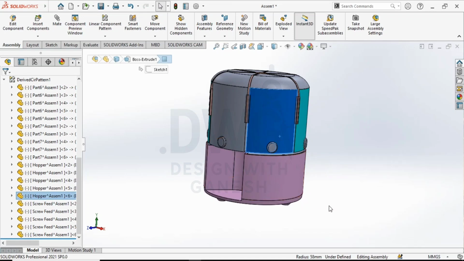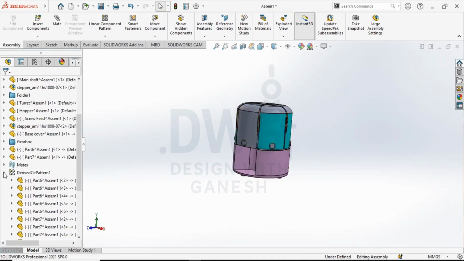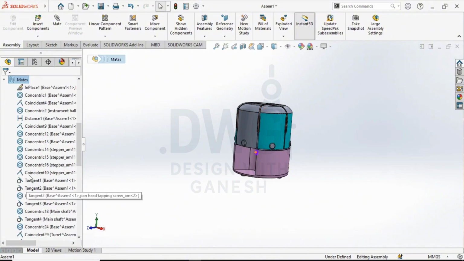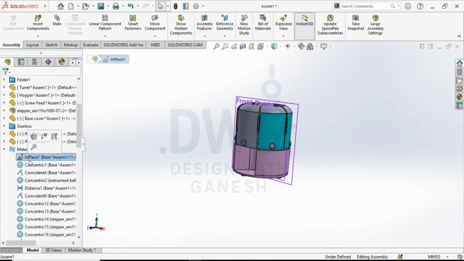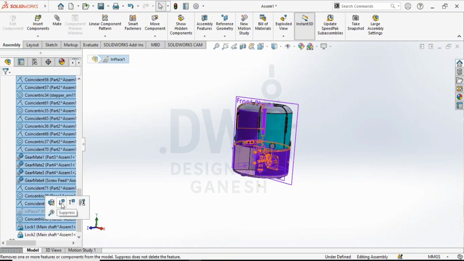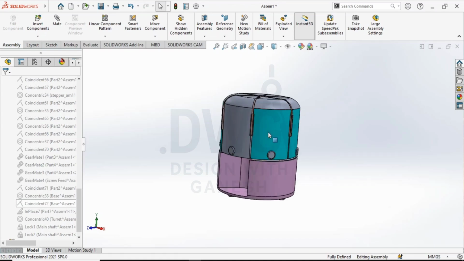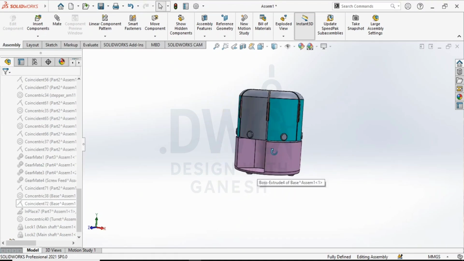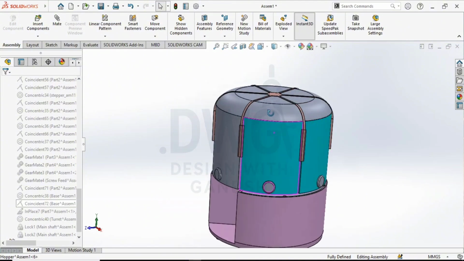Okay, let me suppress all the constraints so that these will be movable. So suppress all, that's it. Now you can see this is my spice dispenser.